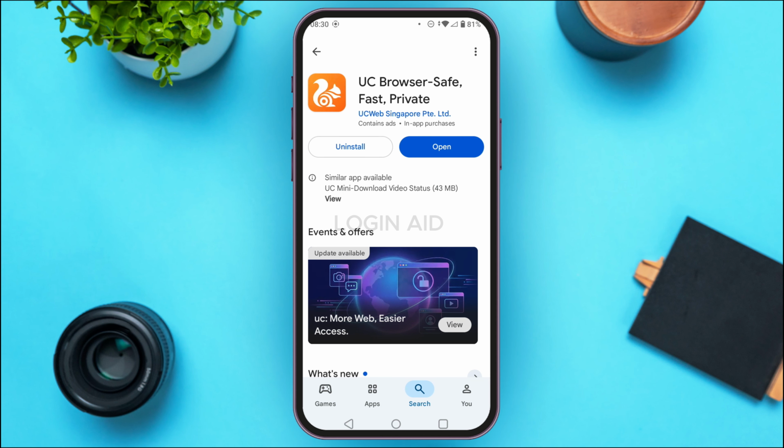Now in this interface, you should be able to find the option for update. If you do not see the option for update over here, that means your application is already up to date. Otherwise, tap on the update option. Wait for a while and the application will be updated. Now you'll be able to use the latest version of the UC Browser app. So that is how you update UC Browser app.